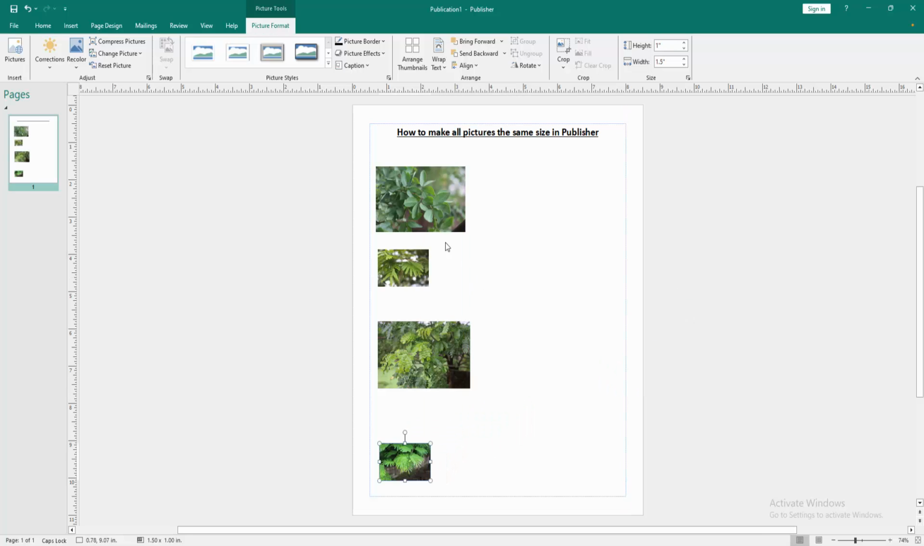Now we want to make all pictures the same size. Select the first picture. Then press Shift on our keyboard and select the multiple pictures. Then go to the Picture Format menu.